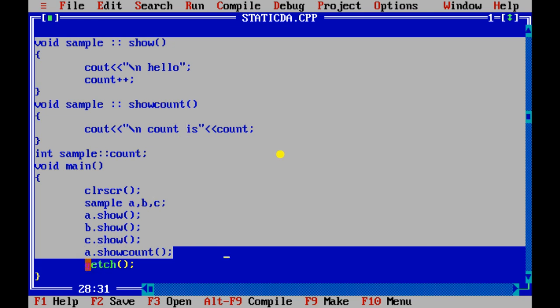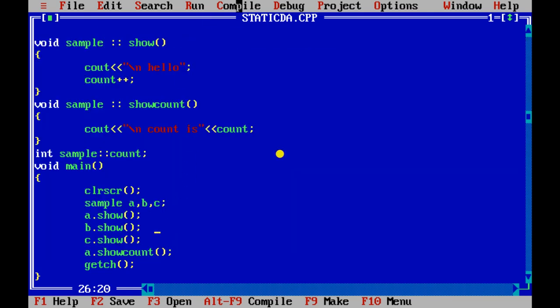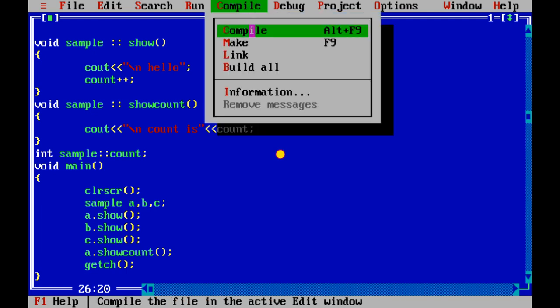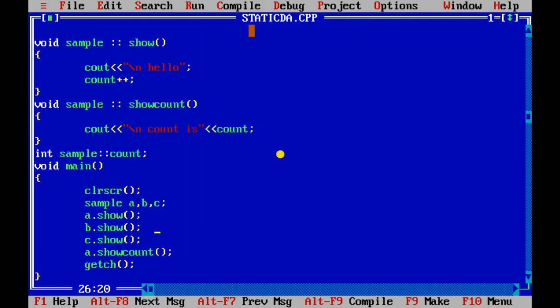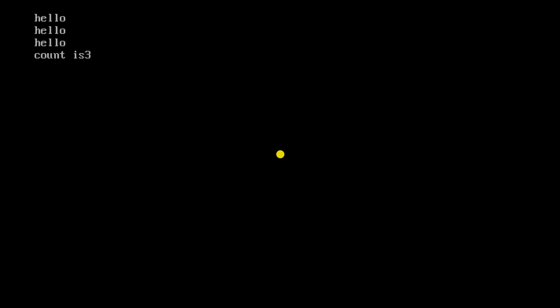After that I have written A dot show count. Through object A and the dot operator we are accessing the show count function. The statement will be printed: 3 times hello was printed, and the count that is there will be printed. Okay, let's see the output. First we will compile. See here, hello is printed 3 times and the count is 3.